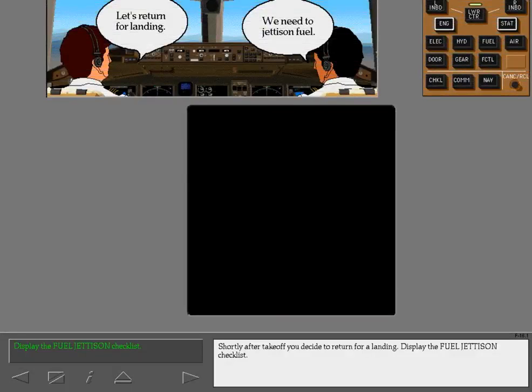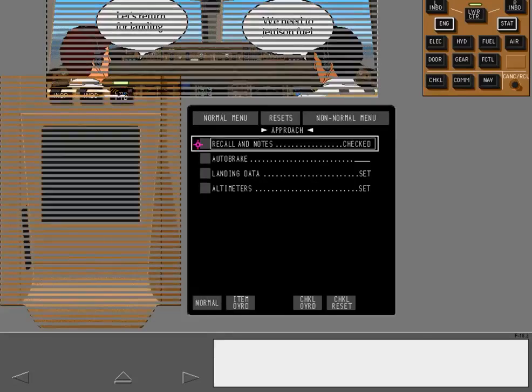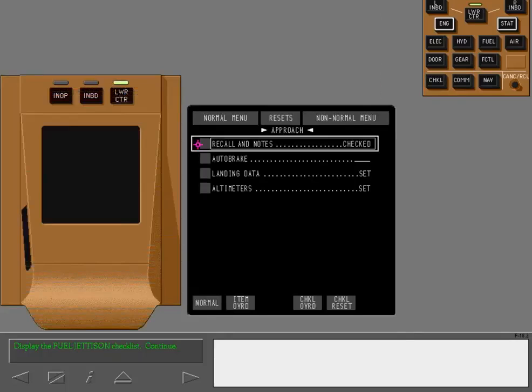Shortly after takeoff, you decide to return for a landing. Display the fuel jettison checklist. Use the touchpad to highlight the non-normal menu.